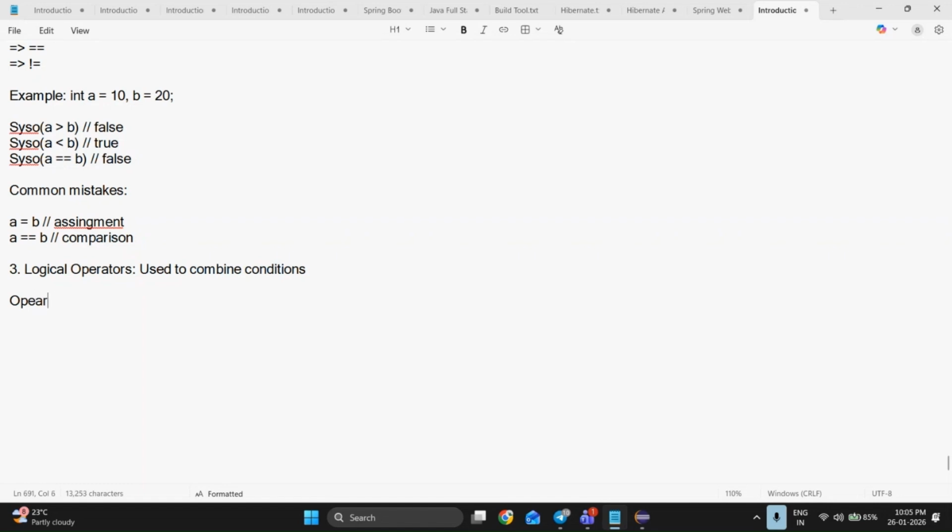Let me write. The operators we have are AND, which we use in digital logic. Then we have OR, so we are going to name it as or. And the not operation is an exclamation mark, so we can name it as not. What is the operation of AND, what is the operation of OR, and what is the operation of NOT? Let me explain.